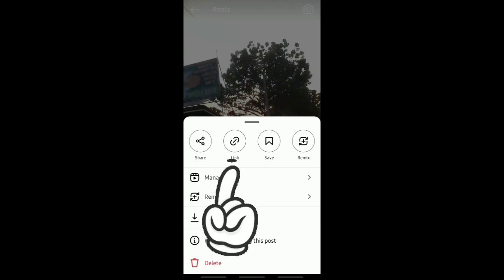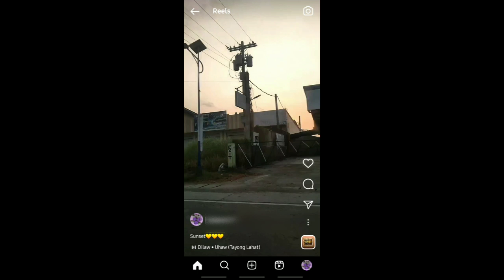Let's start! So now, open your Instagram app. And then what you're going to do is select the video or the Reels that you want. And then click on the three dots. You can see the three dots at the right side of your screen. And then you'll see this option, Link. Just click on that to copy the link of the Reels.